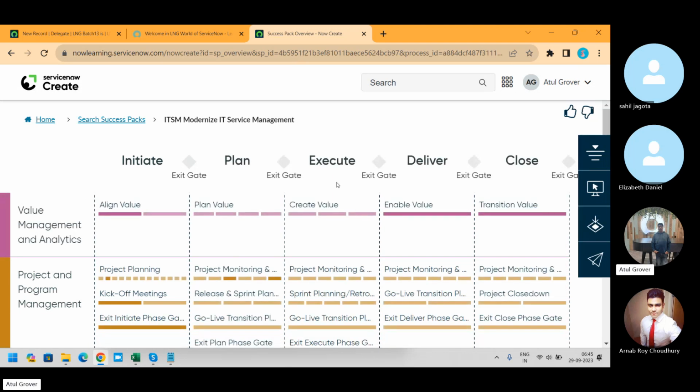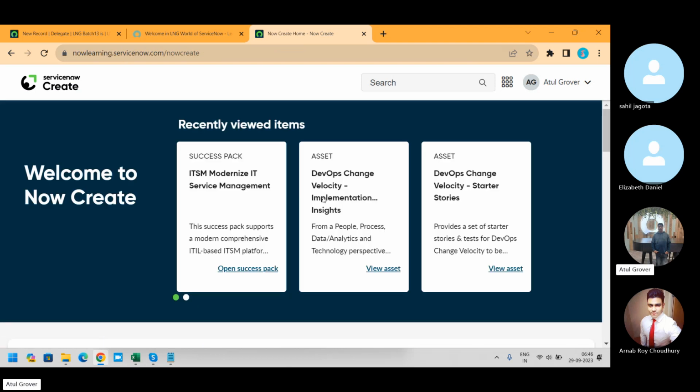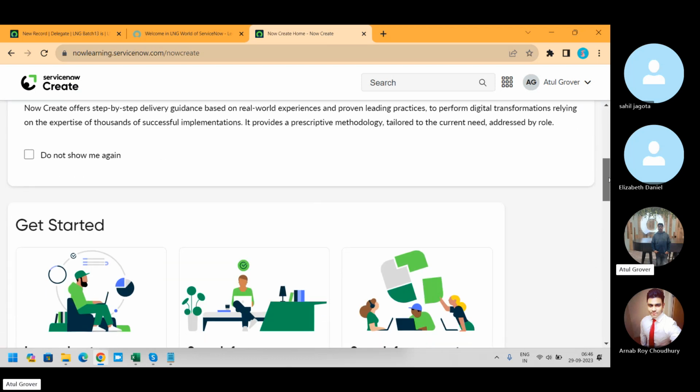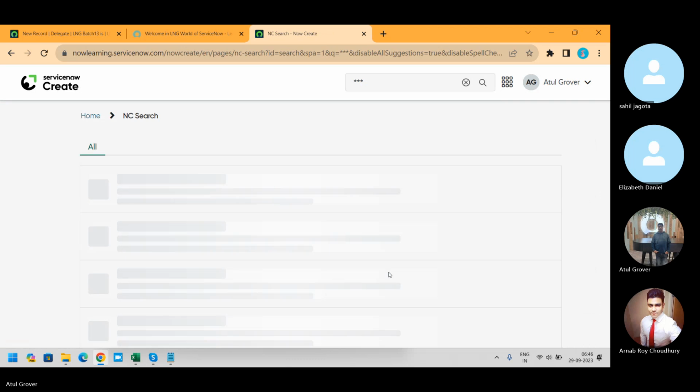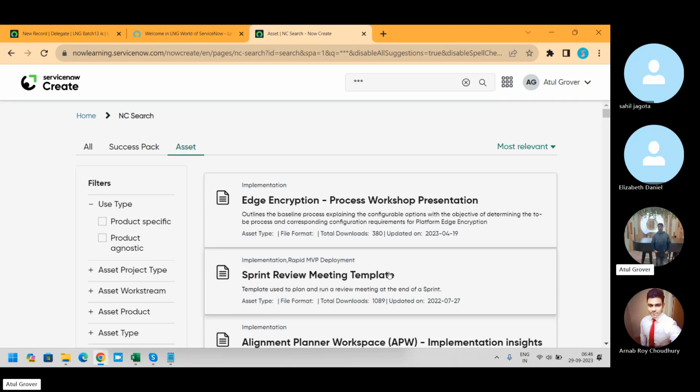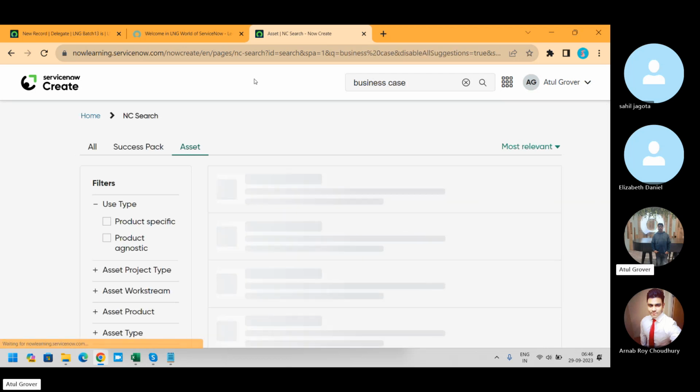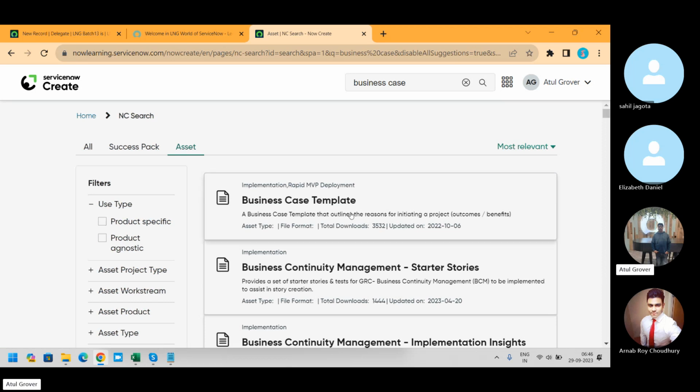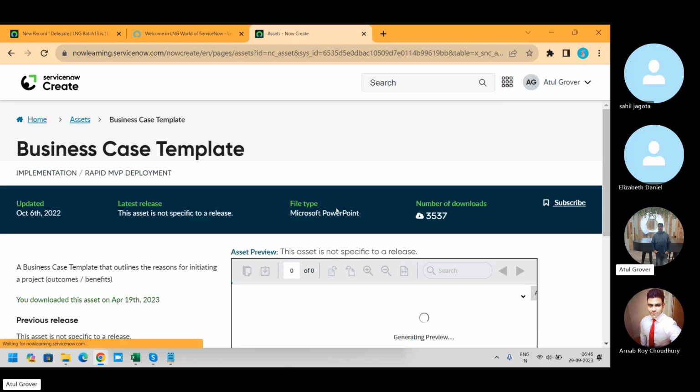This is what the methodology is. Okay, and if you see here, sorry, not here, let me come back home. If you see here, we have an asset. Here you can search this case and you get the template as well. Click and you can download it.